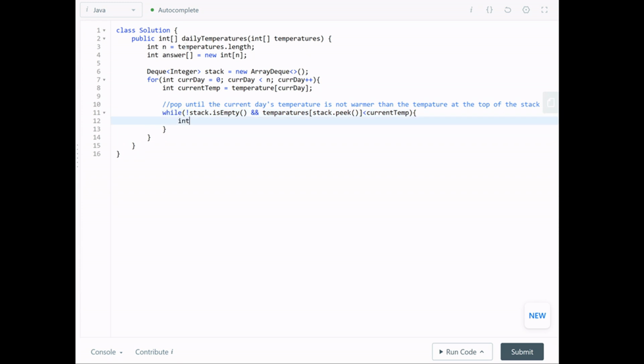And if that is less than the previous one, or the current temperature, we can take less than. So whatever the value at the stack peak, if that value is less than the current temp, now we will take the previous day. And we are going to pop, we have to remove from the stack, and then we will have our previous day.